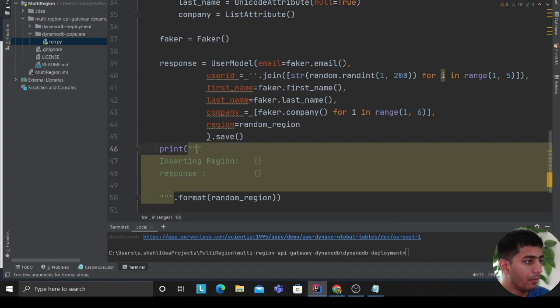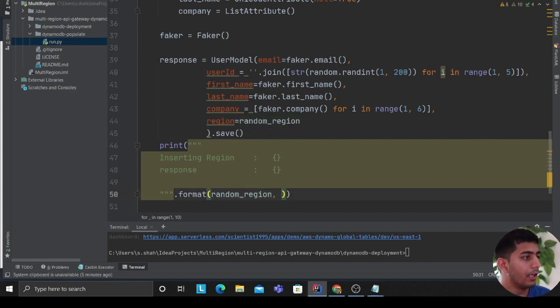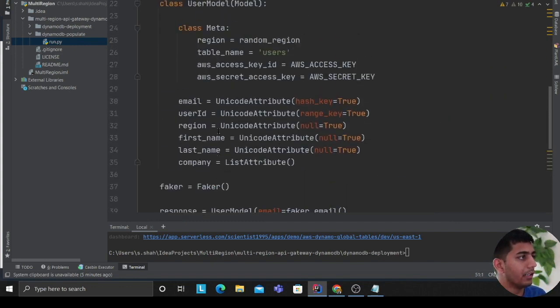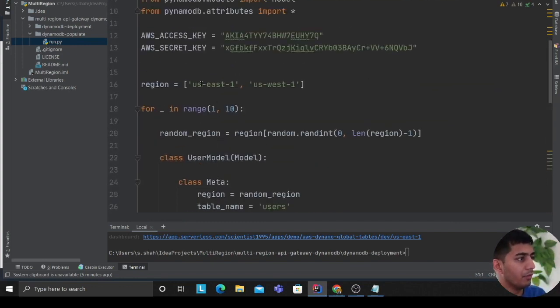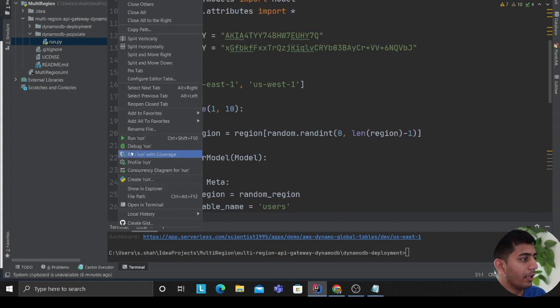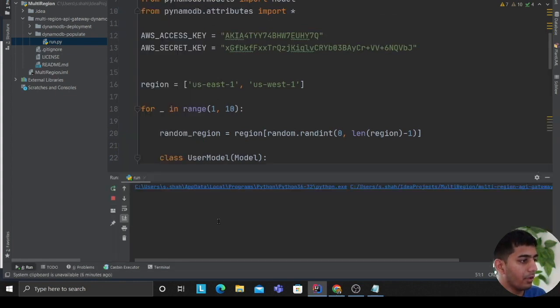We will format this a little better. Here I would use the comma, and let's dump the response here. So now we should have some fake data here. Okay, so 10 items. Now I would right click and click on run.